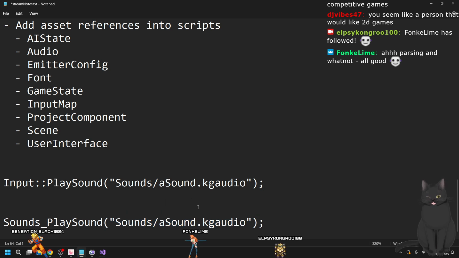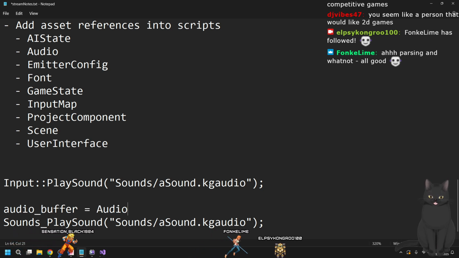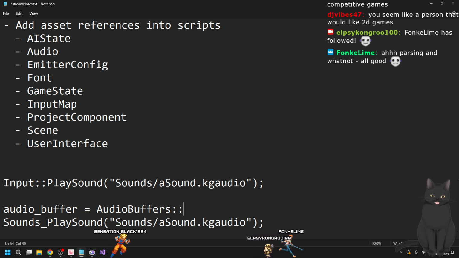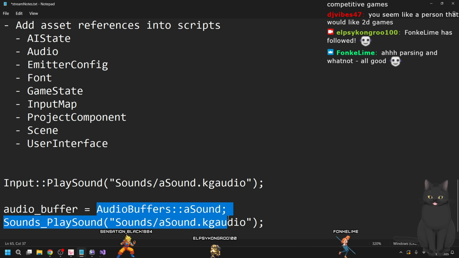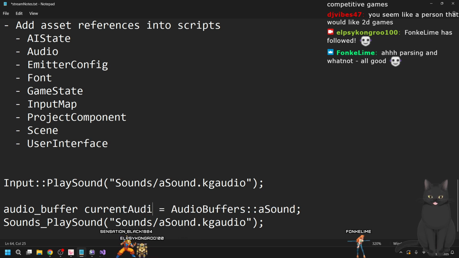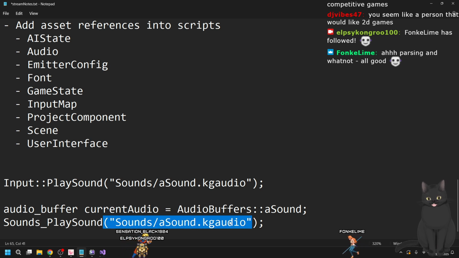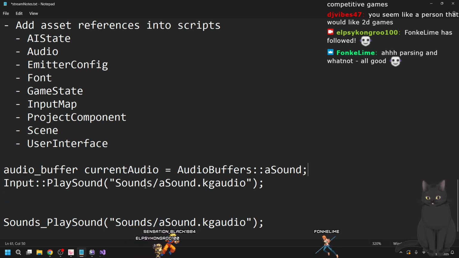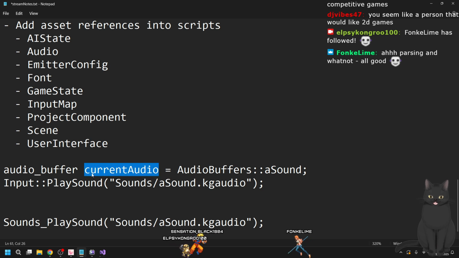So the idea instead is I'm going to define an audio buffer, which is a type. Then you can do audio buffers, a nice resolution, and you'll have a sound like that. Then I'll do a new or current audio, and I can take this variable now and put it right here.